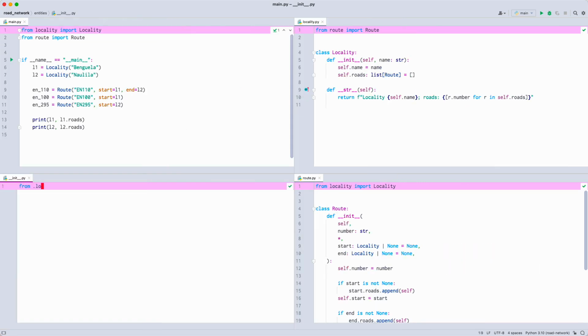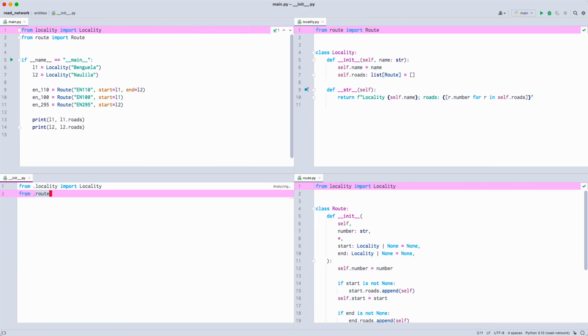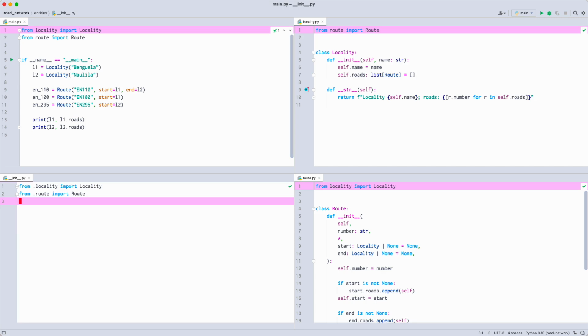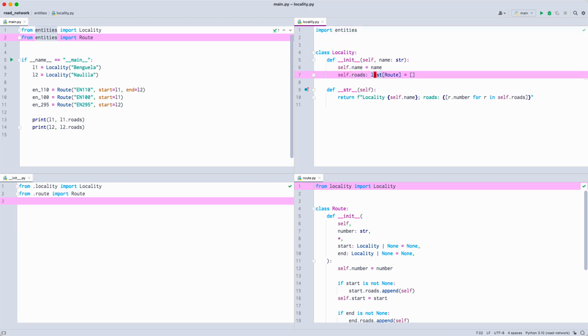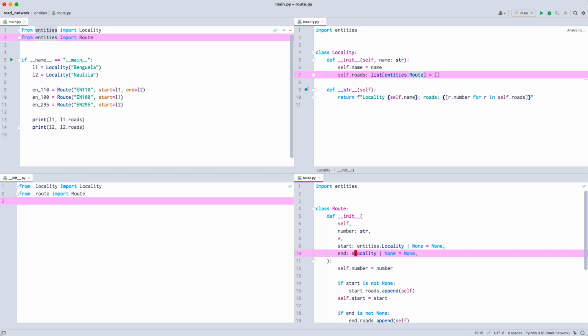Instead of leaving it empty, we'll import the Locality and the Route classes inside the __init__.py module in the entities package, thus bringing the class definitions into the package namespace. This allows us to import the classes in the main module via the package, instead of importing directly. In the class modules, instead of importing individual classes for type checking, we import the whole package.